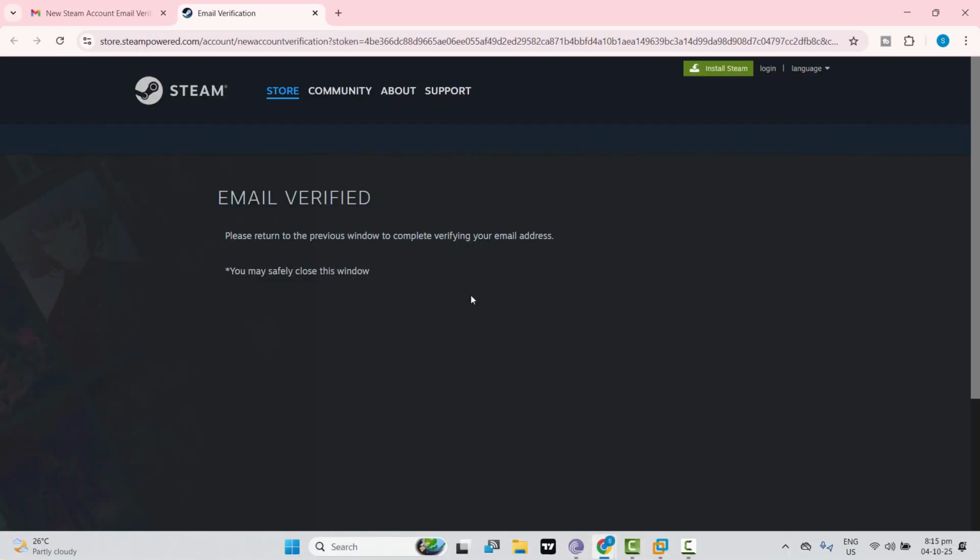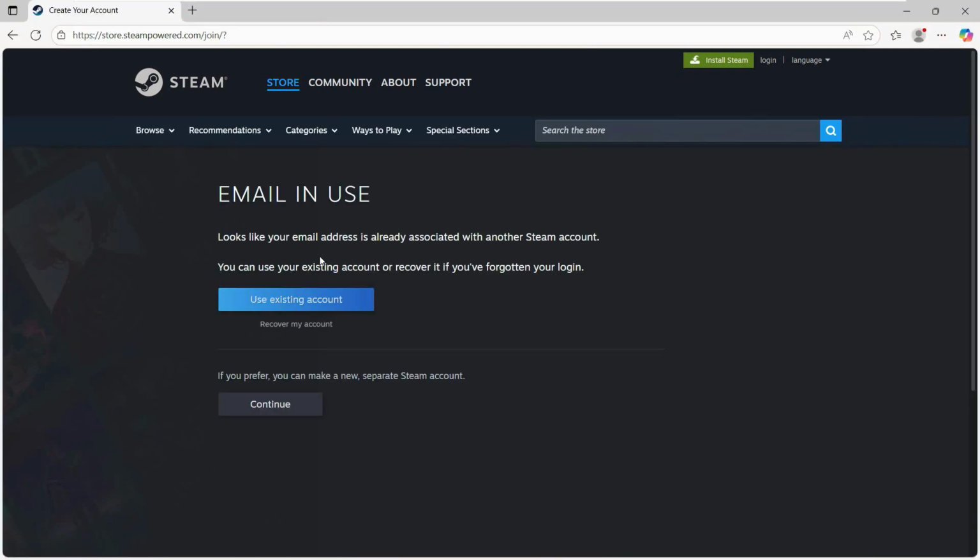And once it says email verified, just come straight into this area where you are creating your account. And it says looks like the email ID is already associated with another Steem account. You can use an existing one or recover if you've forgotten that. So I'll click on use an existing account, but in your case, you can just continue after the verification.